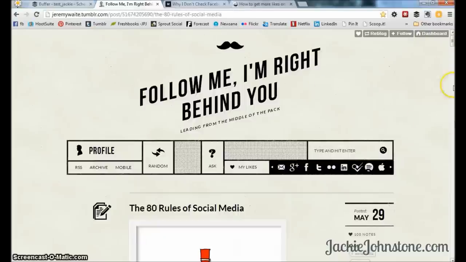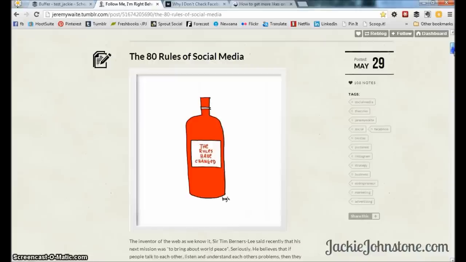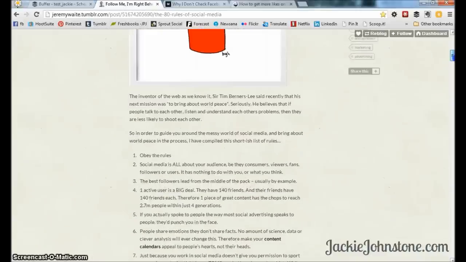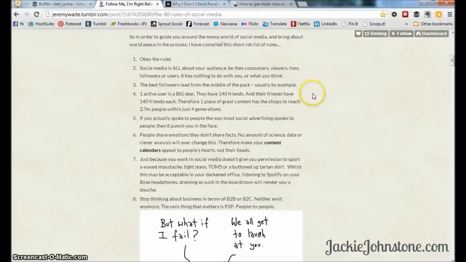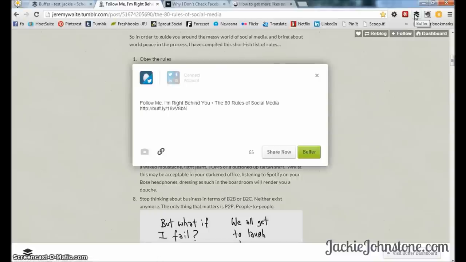So here's an article that I want to share from somebody's Tumblr called The 80 Rules of Social Media. There are some awesome ones in here. So in order to add it to my buffer, I'm going to click the extension, my Chrome extension, or in your Safari or Firefox, and you're going to see a little pop-up box. Now, when you have more than one account connected, as you'll see when we jump into my own account, you can choose, but we only have this one Twitter account, so it's automatically selected.